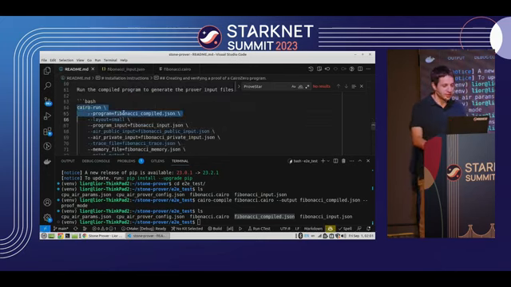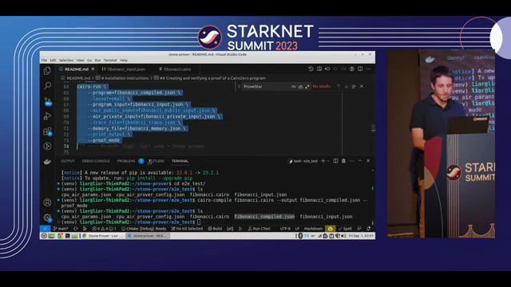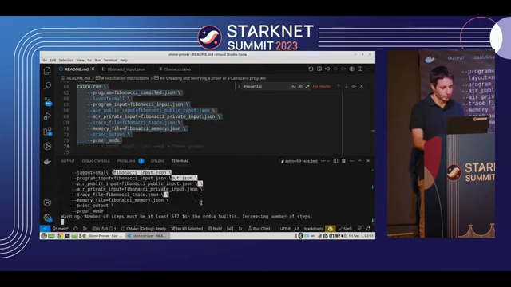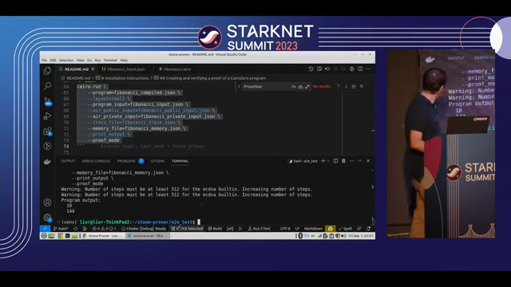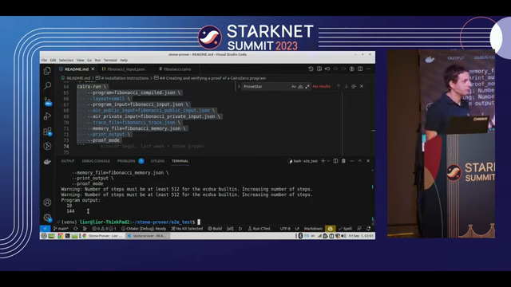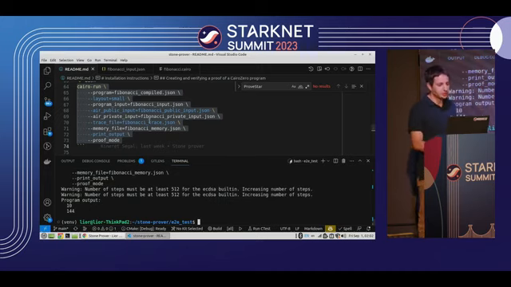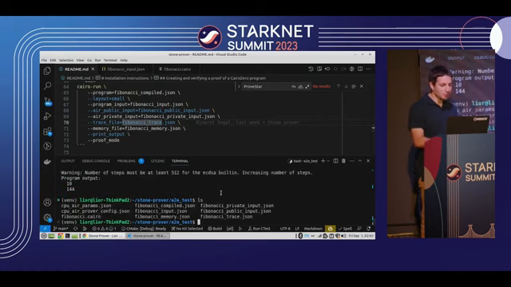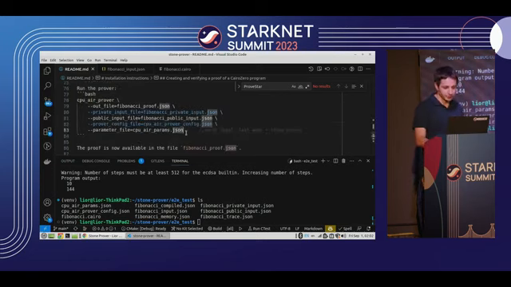So let me run this. You can see here the program output, which is 10, which is the index that we wanted, and 144. This is the result of the computation. And I have here now a few more files that were created, and I'm going to run the prover now.